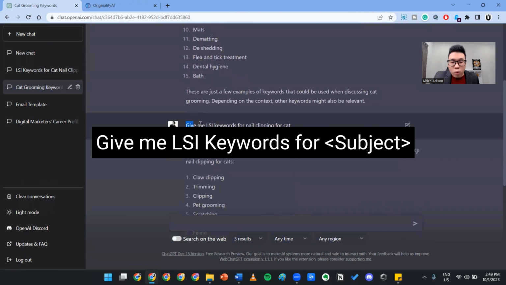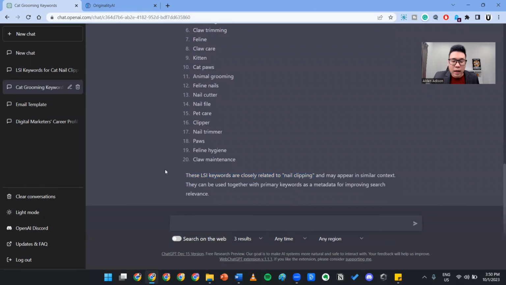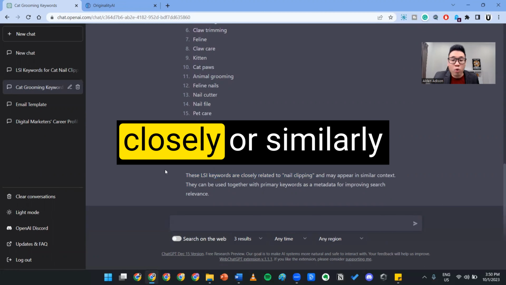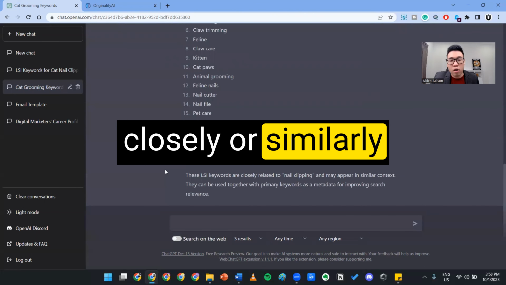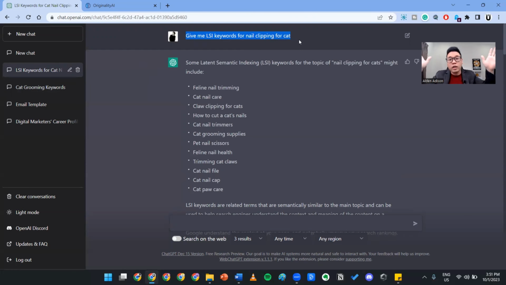So the second thing you need to do is to do this prompt that says, give me LSI keywords for nail clipping for cat. So LSI keywords are namely keywords that are closely or similarly connected in context, and they can be used for SEO. So now we are actually diving deeper into that particular topic. So it will give you this particular information that you can start creating your outline.